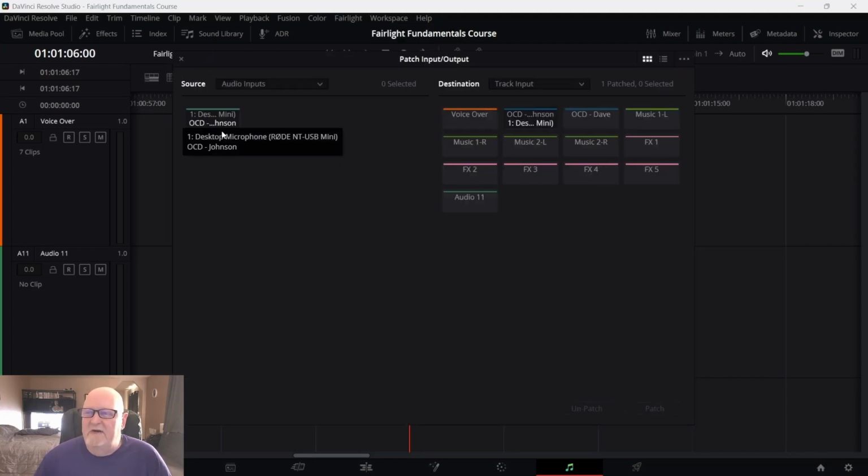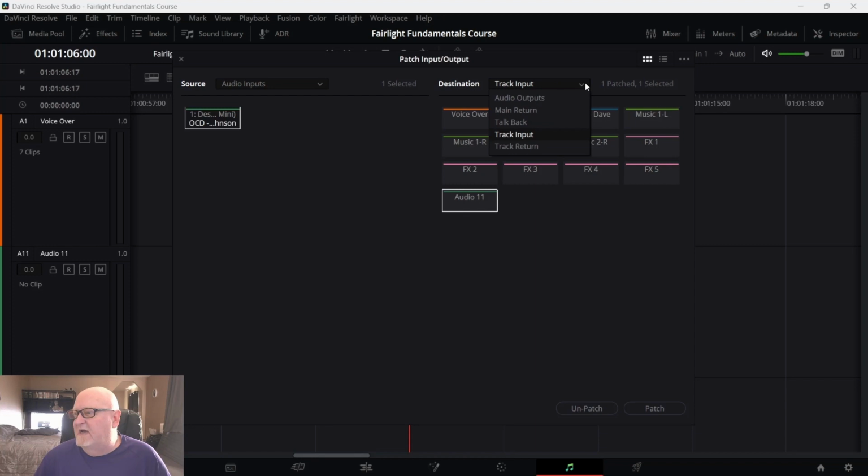Then right over here, if we highlight that for just a second, it tells me what microphone we've got going. That's my Rode NT USB Mini, a nice little microphone to be sure. And so we have to click on it. And then we come over here and click on audio 11, and you can see the white outline around it. We come over here and we click on audio 11, and it also gets a nice little white outline. If you don't see that, then you've got to come over here to track output and tell it where you need it to go.